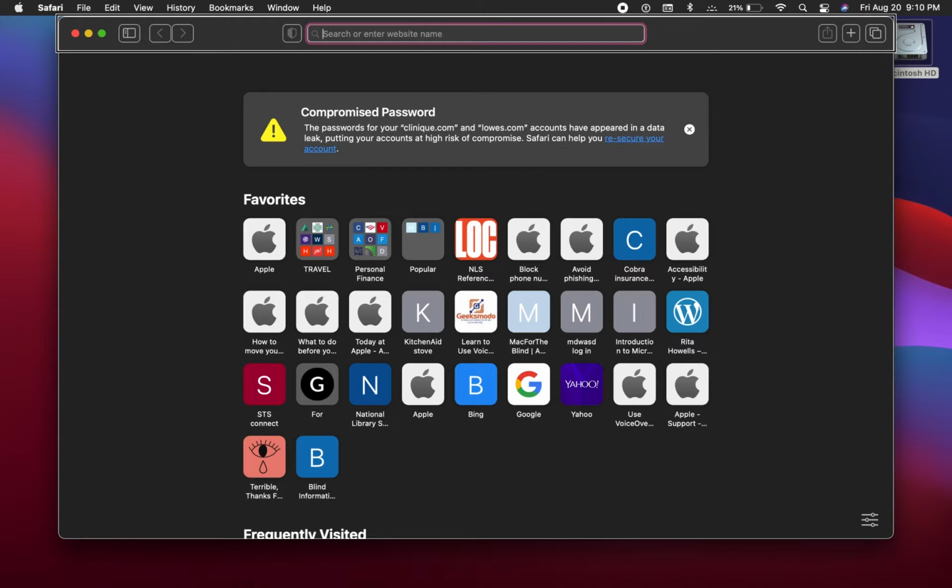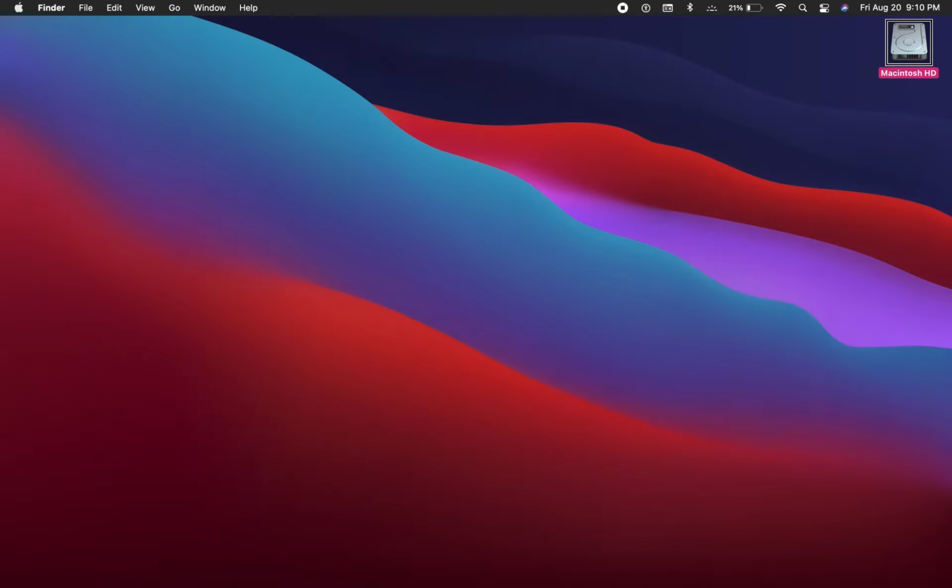I'm not going to dig into it because this is just to show you how I locate the apps that I'm looking for. So I'm going to quit it. Tool. Finder. Desktop.